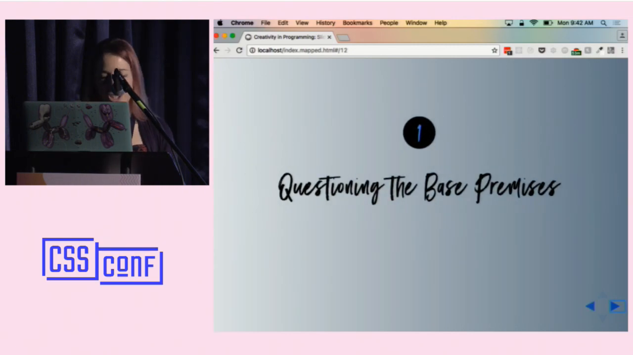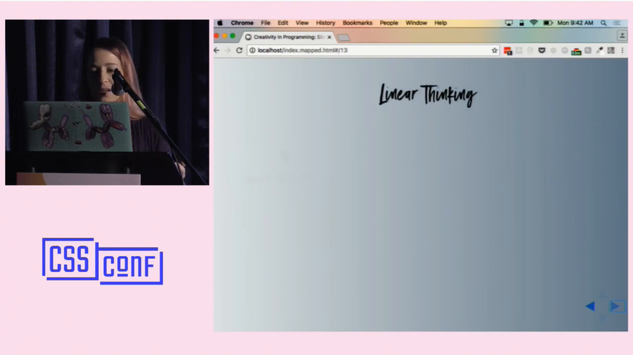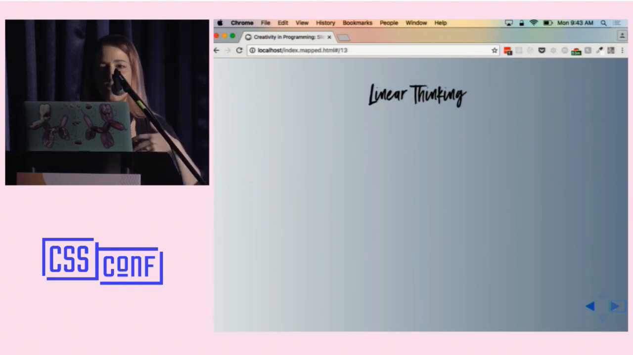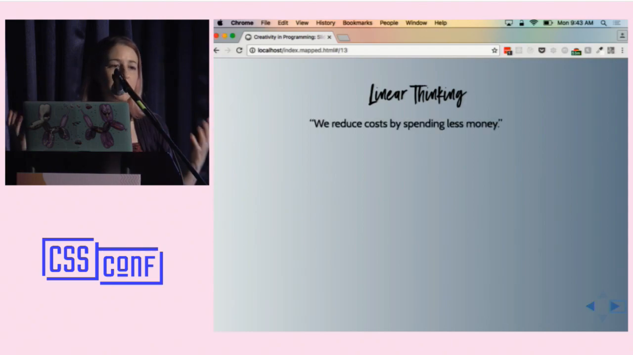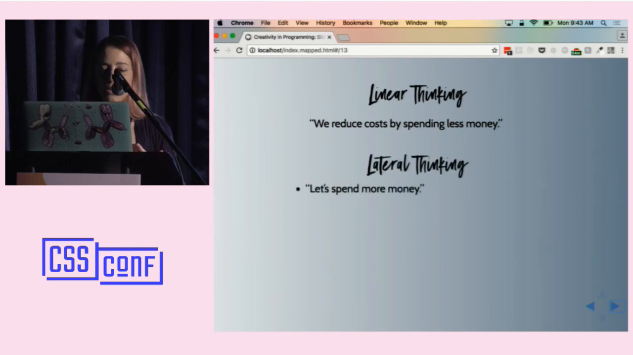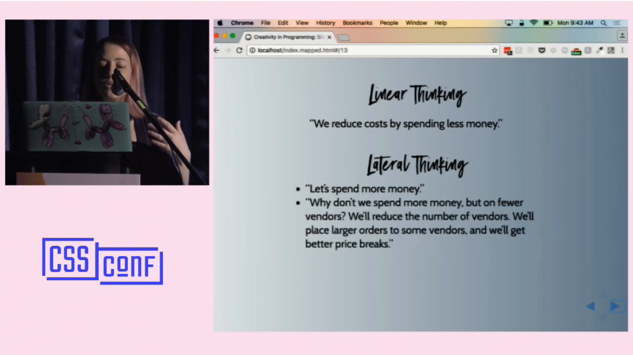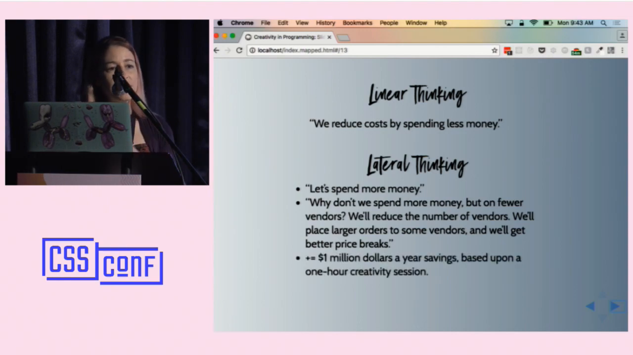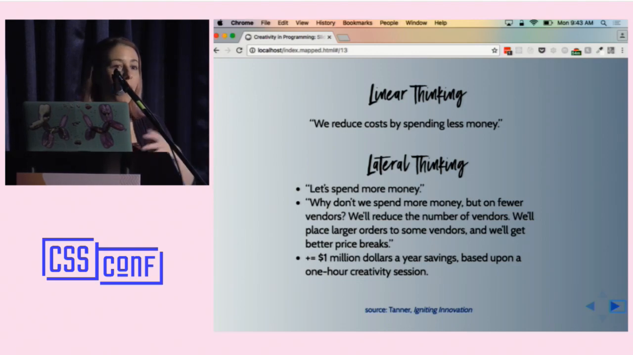So let's start with questioning the base premises, because that's a really, really big one. When we're thinking linearly, when we're thinking just A equals B, we'll think of something like we reduce costs by spending less money, right? If you're thinking laterally, you might say, okay, what if that's not true? What if we spend more money? Why don't we spend more money but on fewer vendors? We'll reduce the number of vendors, and then we'll place larger orders on some vendors and get bigger price breaks. So this actually happened. The source here, if you want to read more, is Igniting Innovation. More than $1 million worth of savings happened at a company based on this one-hour creativity session.